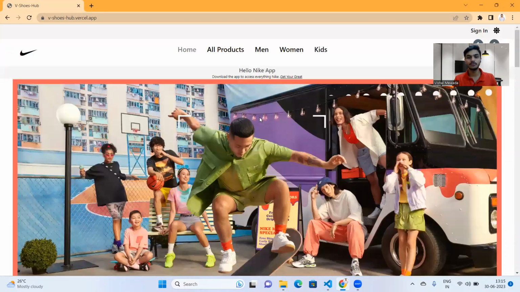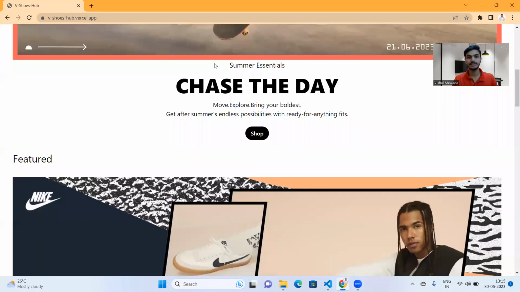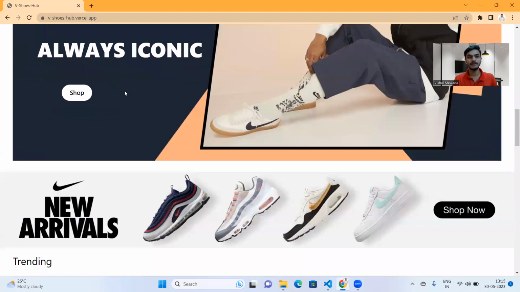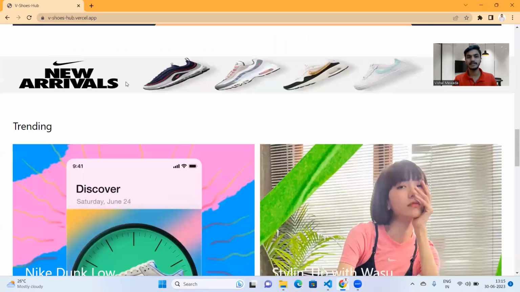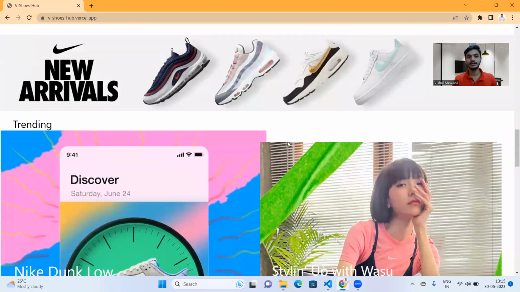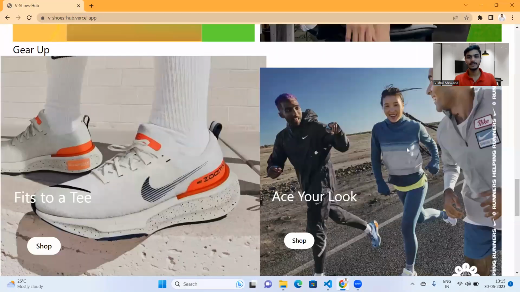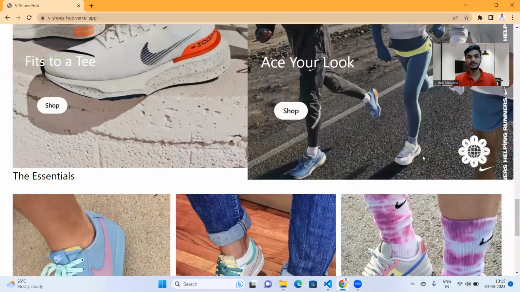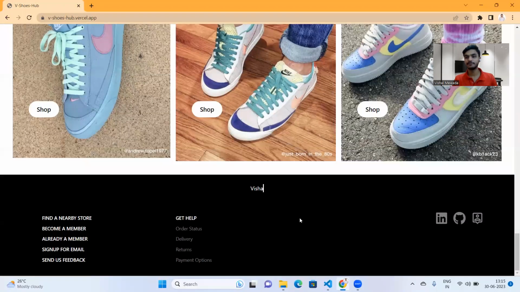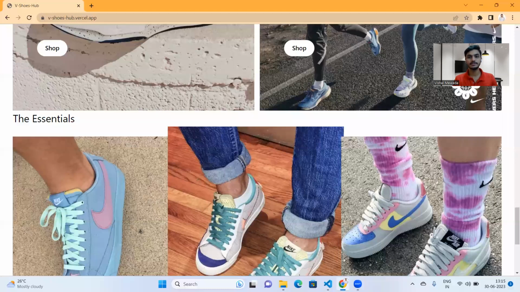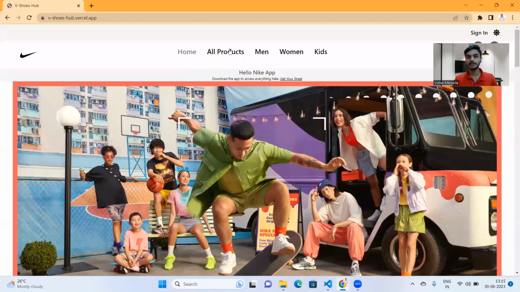And this is the home page of my application, where I have applied some CSS properties just like this, and some hovering effects here. And this is my footer part, and let's come back to the all products page.